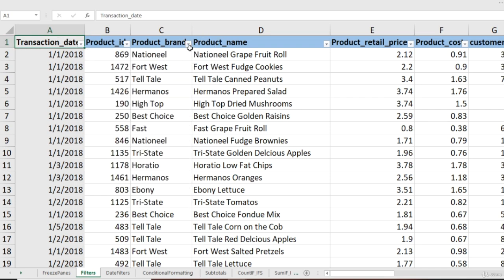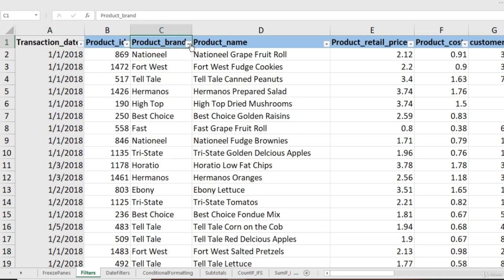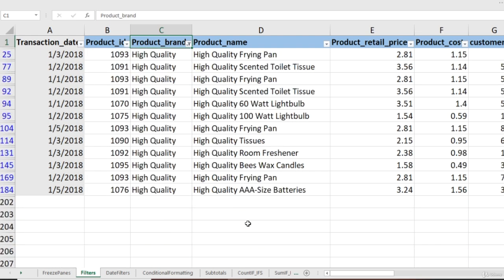If you click on this drop down menu, you can see that you have the option to select any particular brand here. I clicked on the brand column, and Excel has taken only the unique values from this complete column and shown them here, and I can select any one or multiple of them that I want to see. For example, let us say we only want to see the high quality brand, and if I click OK, you will see that only those products are appearing where the brand name is high quality.